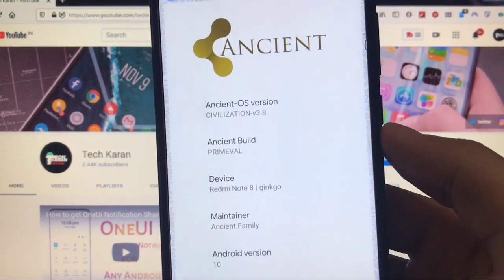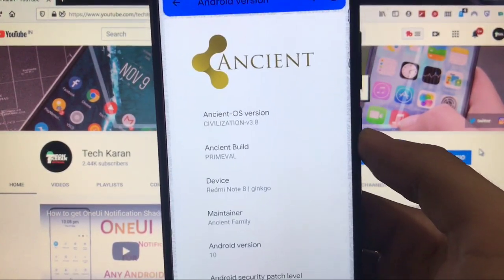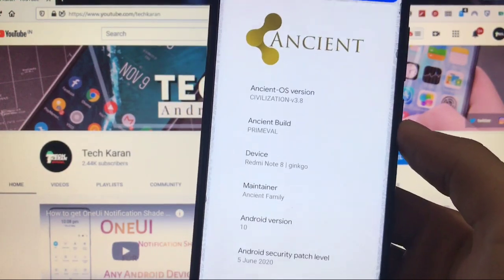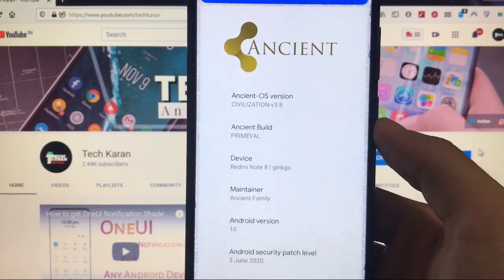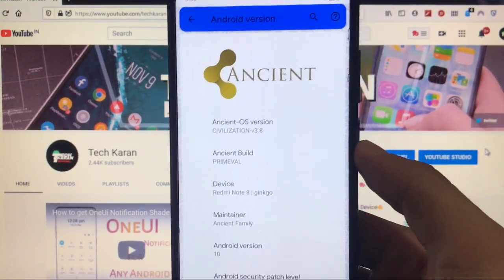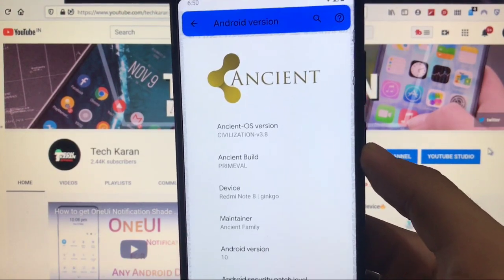AncientOS Civilization version v3.8 is available for Redmi Note 8 and a lot of devices. I have already given you the link in the description for the supported devices. You can check if your device is supported for this official build or not, or also check if your device is unofficially supported or not.